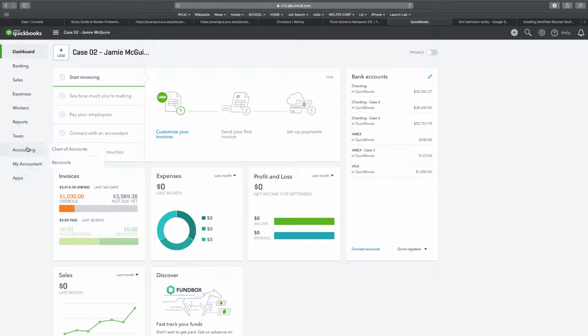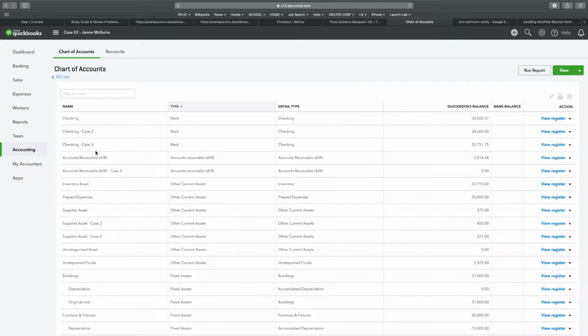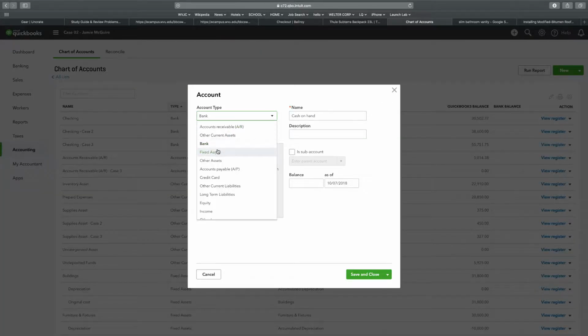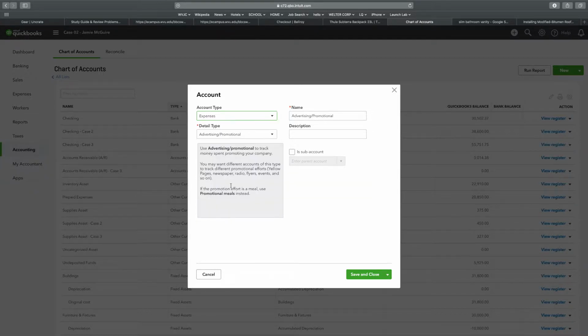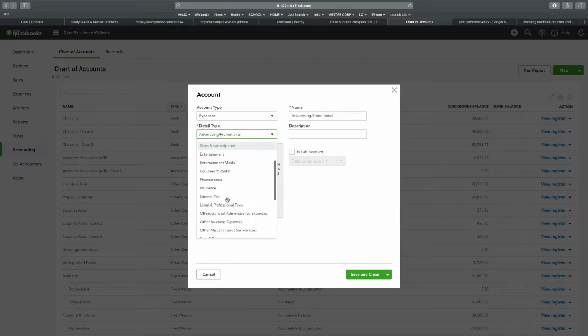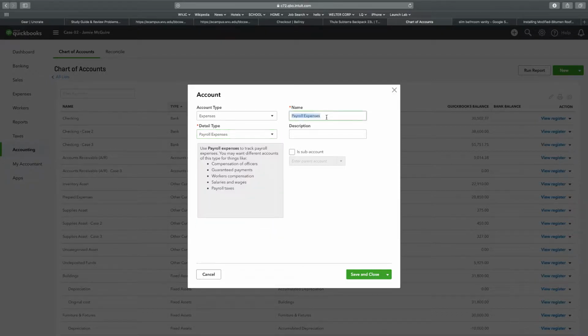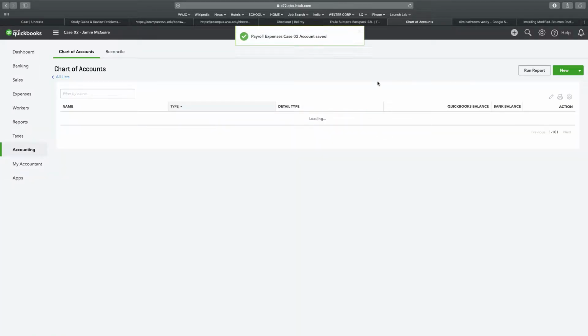So I'm going to go to accounting, chart of accounts, and I'm going to go to new. Payroll is going to be an expense, so I'm just going to go to expenses, payroll expense. I'm going to call it case 2, or do I have to call it O2? I don't remember what I've been doing. I'm going to call it case 2. Case 2. And then I'm going to save and close.